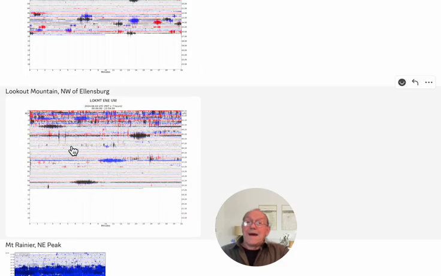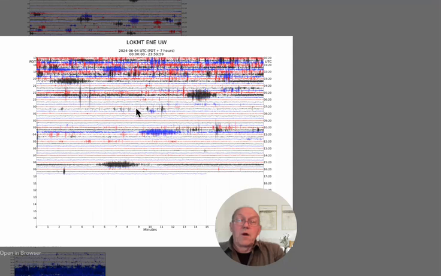This is going to the other side of the Cascades. We're at Lookout Mountain, still in the Cascades range, and looking at the activity there, this is northwest of Ellensburg. Long period pulsed magma signals in there, so we've got a magma channel in this area as well.